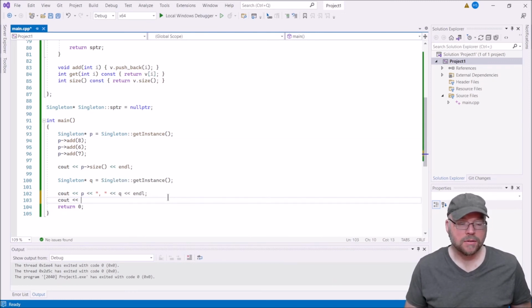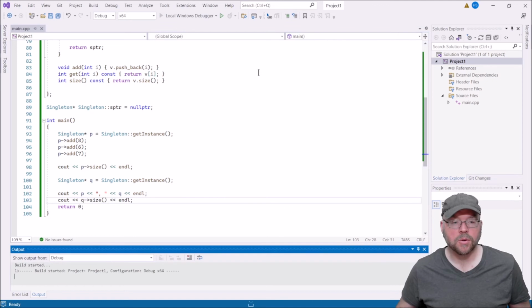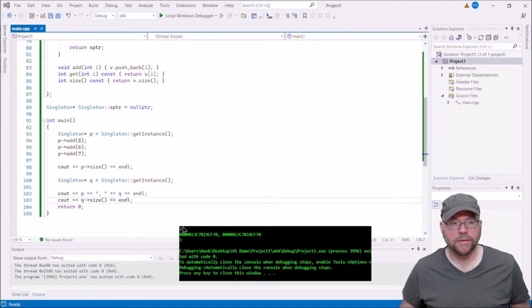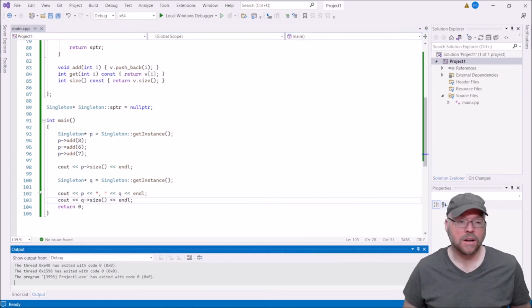Okay, so cout, we'll do q size, just to show you that they both are referring to the same thing, right? So they both have 3 elements in their vector, because they're both pointing to the same thing. Both p and q have the same memory address for the same singleton object.